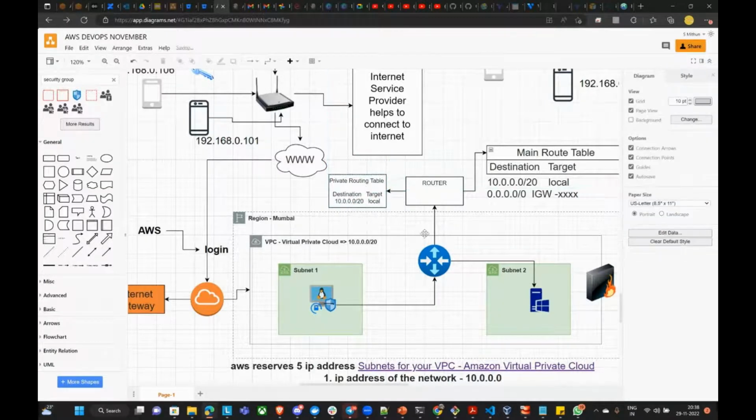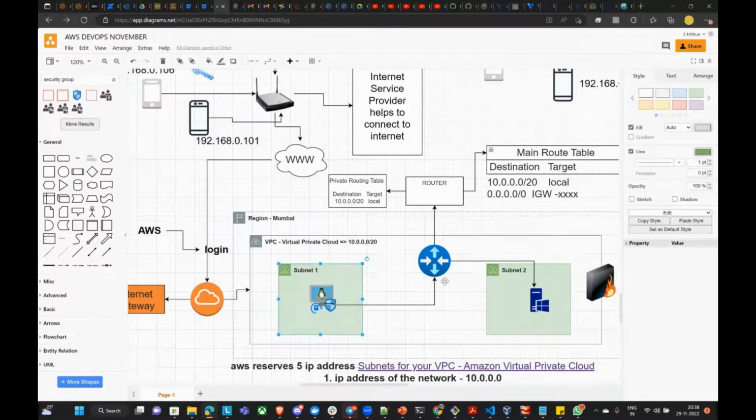Okay. Now what I will do, I will tell this subnet to follow the second private routing table which I recently created. That is one option. The other option is I can create one more new subnet and make it private by telling it to follow the private routing table again. Okay, so how to do that? First let us explore the first option.